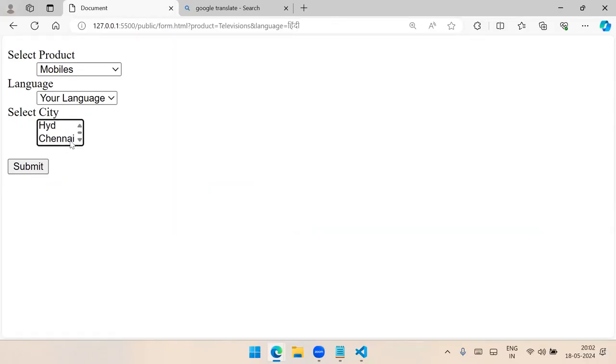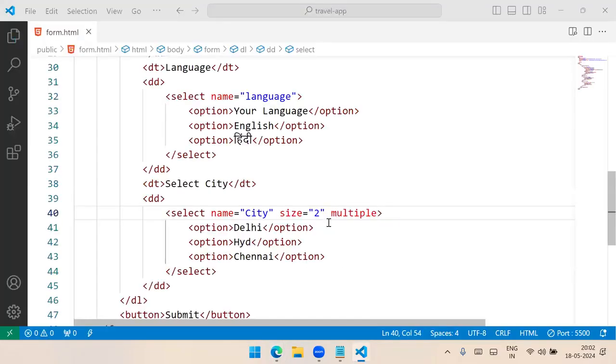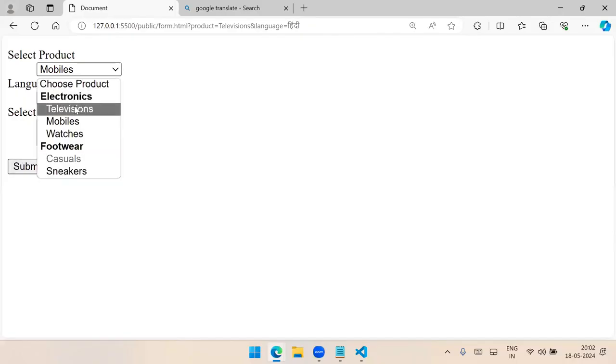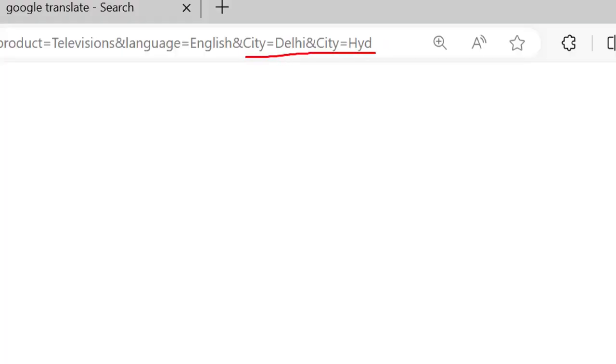It becomes a list box. You can select any one. If you want to select more than one, then what do you do? Just add one more attribute. What is it? Multiple. Then automatically it becomes possible to select more than one. And when you submit, it is going to submit all of them: city Delhi, city Hyderabad.